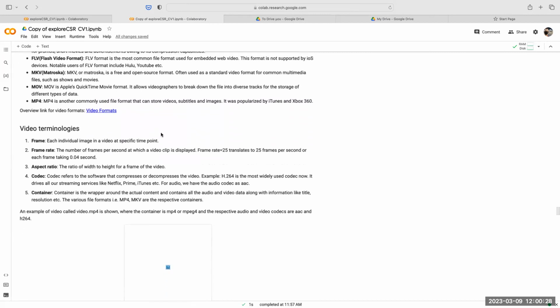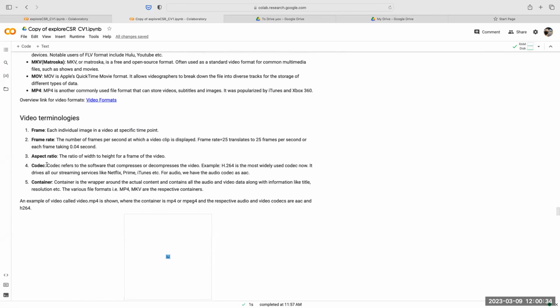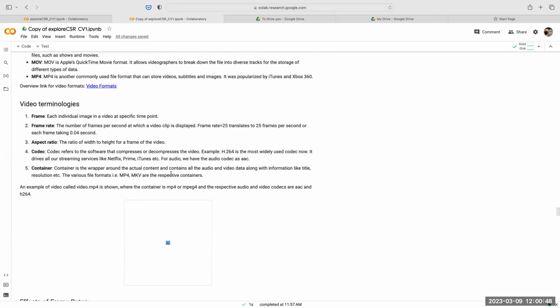And then some other terminology that is associated with videos is the aspect ratio, which is the ratio of the width to height. Codec, which is how that video is actually encoded and how it is stored in your system. For example, H.264 is the most widely used codec. And then the container is your container like MP4 or MKV, which has the data as well as some metadata, like the title, resolution, etc.